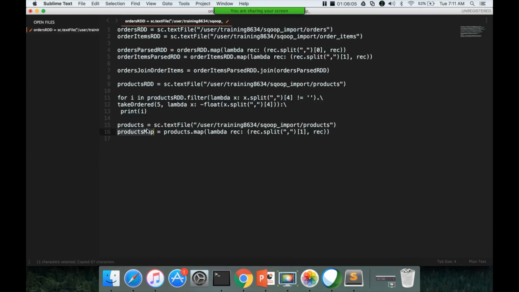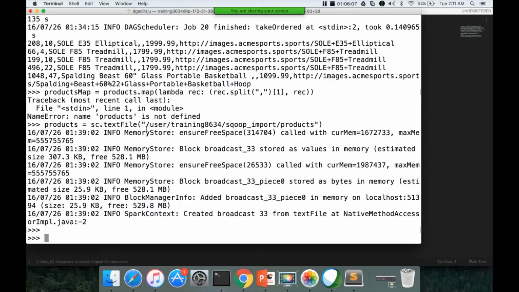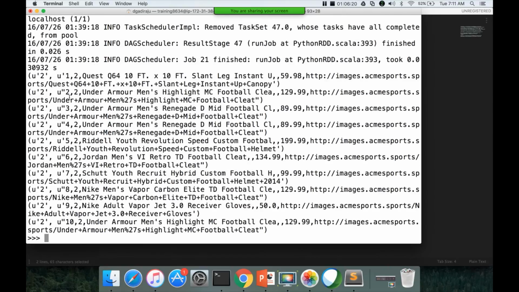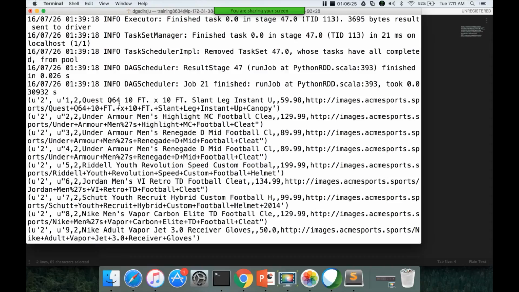Okay, now products map, for i in products map dot take(10), print of i, and you can see it here. We got 10 records, and the key is the product category ID.